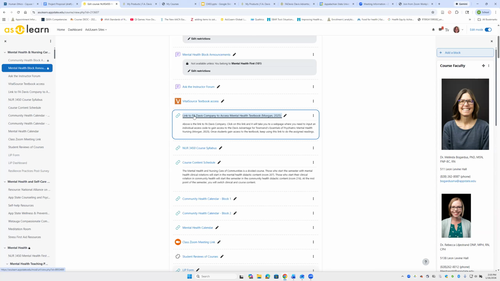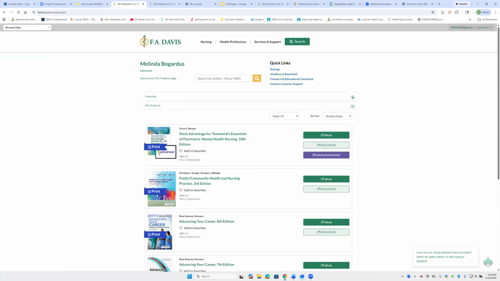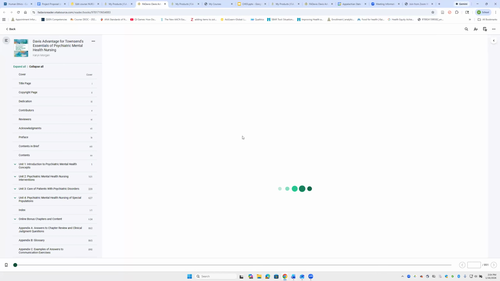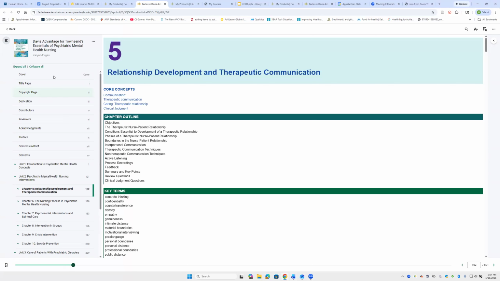And hopefully after you've already logged in and you've already put in your access code, this link will take you directly to the page like mine does, where I can see the textbook right here at the top and I can click on the ebook, and then get into the actual book to read and to use it.